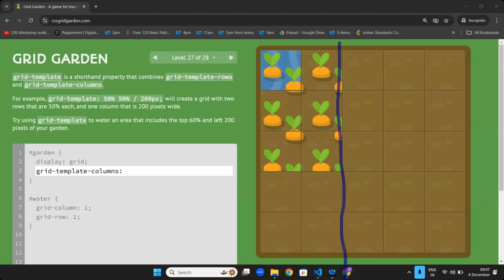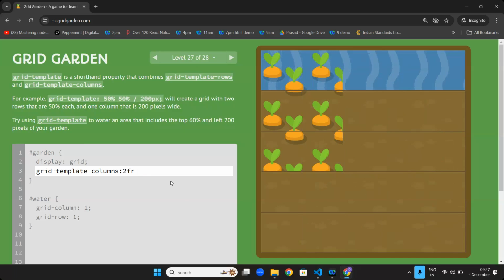What is the first column width? What is the second column width? 40, 60. That is a good logic. I can try 40 percentage, 60 percentage. Any doubt? Or tell me in FR. Tell me in FR. 2 by 5 and 3 by 5.